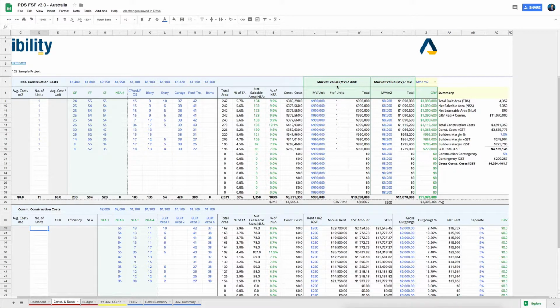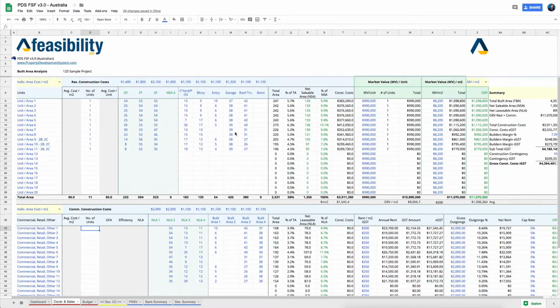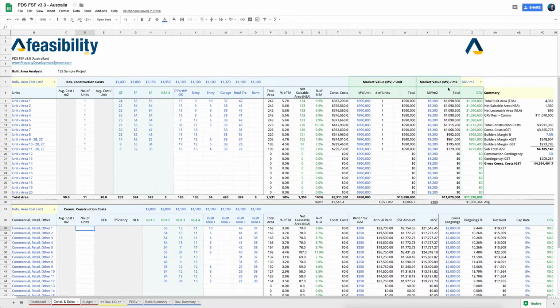To calculate the total market value, there are two other options in the residential side of the sheet. It's called construction and sales because we can actually calculate what we're going to build it for and what we're going to sell them for in one sheet. In here, I've got two different options: the market value per meter square or market value per unit. Whatever you decide is the one that actually gets used in this feasibility.